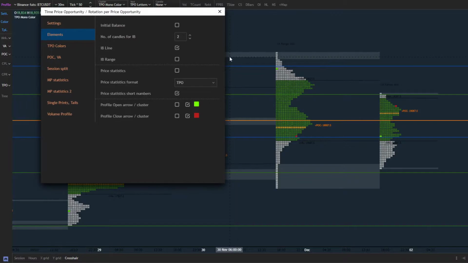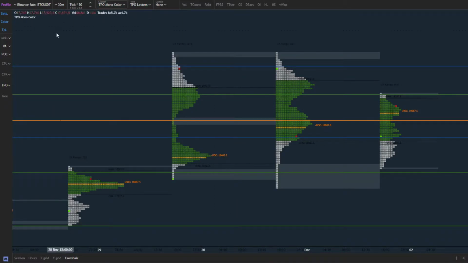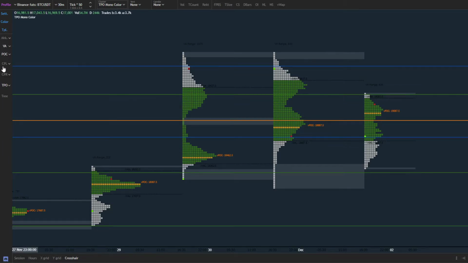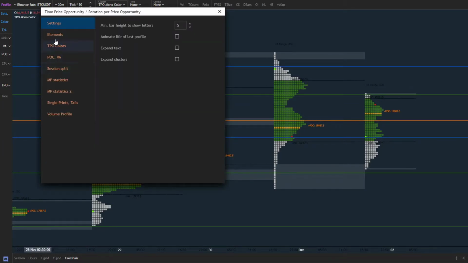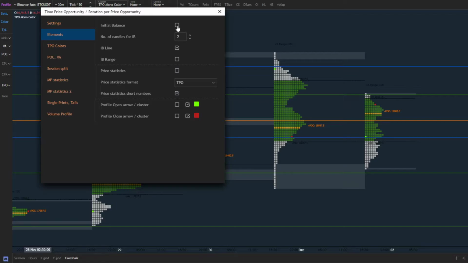General elements. I'm going to skip ahead real quick to the lettering. I do not like having the letters on. Okay, going back over to TPO settings. So in elements, this is a great one right here: initial balance, so it shows you the first hour range. It should be 2 candles since we're using 30-minute. That is standard TPO settings. A lot of systems can either use the initial balance as the setup itself or as confluence for the setup. So definitely take a look at that.